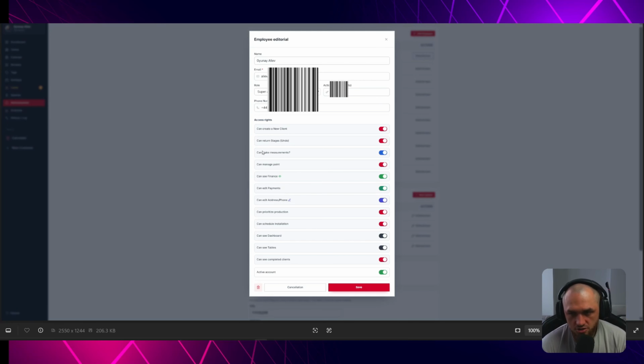In the administration tab, for each worker, you can choose all of these accesses. Can they see finances? Can they edit payments? Can they return stages? Can they create new clients or make paint? Can they see the dashboard, tables, completed clients? Is their account active? They can change their PIN, etc. Everything can be seen here for each worker. So each worker can be given a different type of access.